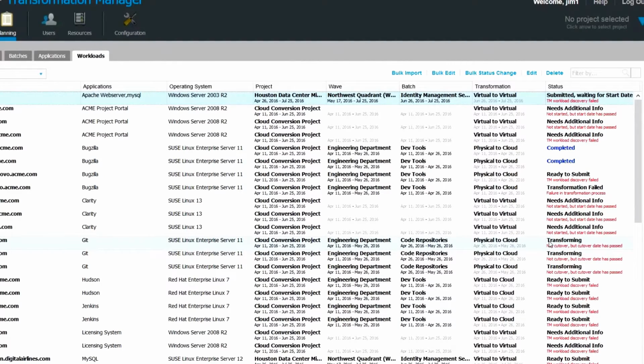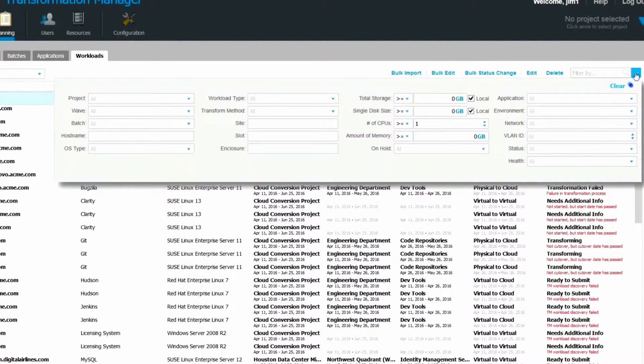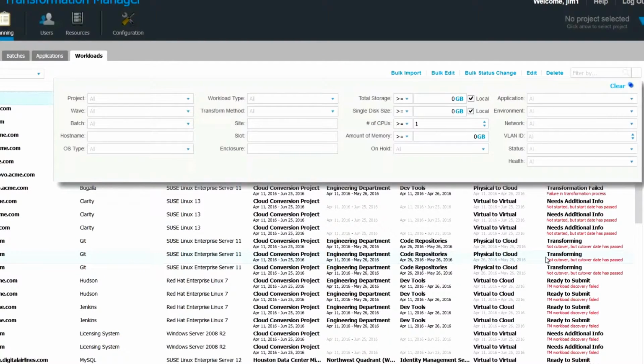So, since Transformation Manager is specifically targeted as a mass migration planning tool, we provided several important features to allow you to work on lots of workloads at the same time. The first of these we call the advanced search feature. Since we're literally expecting that this workloads list could have thousands of workloads in it, the advanced search feature lets you trim the list to only those workloads that you want to work on.